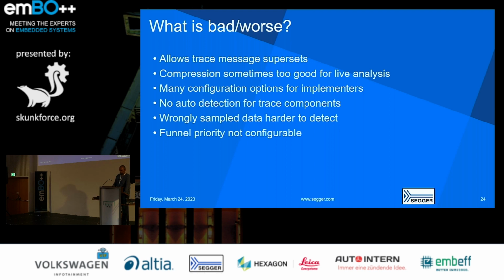With ARM tracing, you get some frame information. So you have a bigger overhead, but you have some frames you can check against, so you have a higher chance of finding such errors. And as we saw, the funnel priority is implementation defined, so we will see what that means.